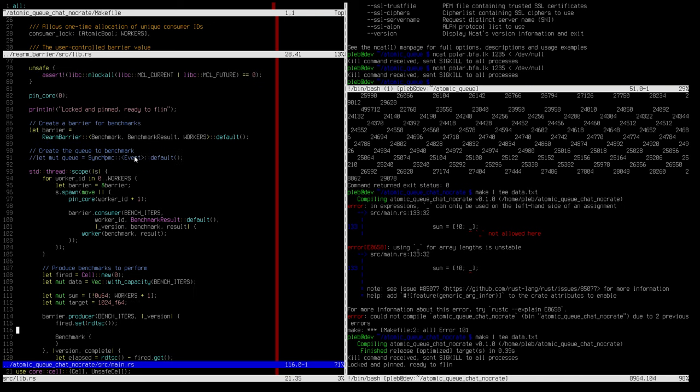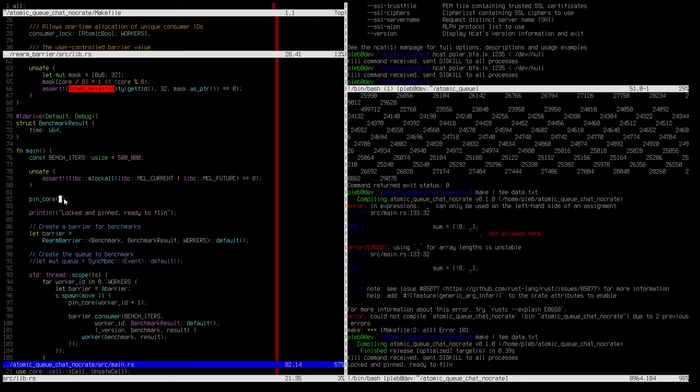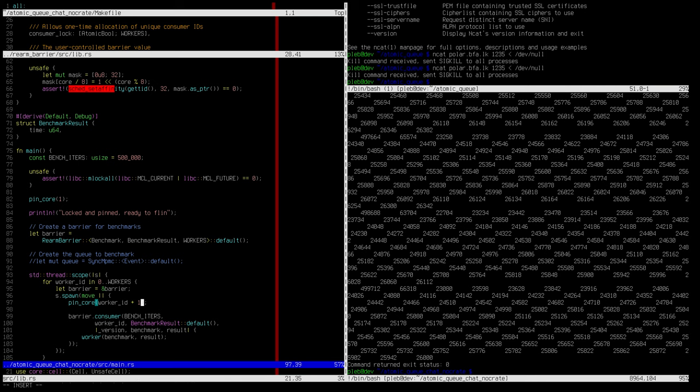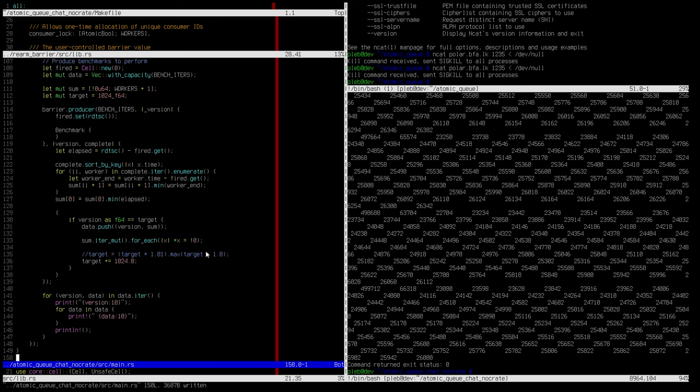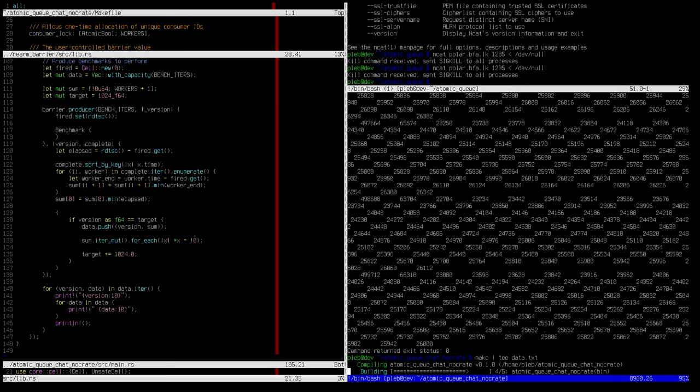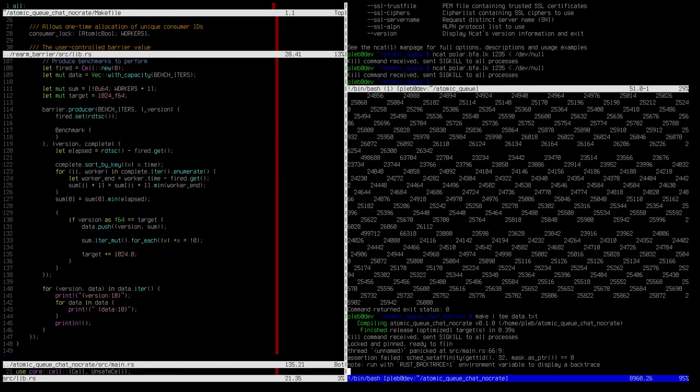We could bump all these up so that they're all on no hertz cores. Should be able to put it on one. Actually, yeah, let's put it on one, and then all of these will go to worker ID plus two. Okay. So now those are on worker ID plus two. Reset those, and we're now getting an initial data point.